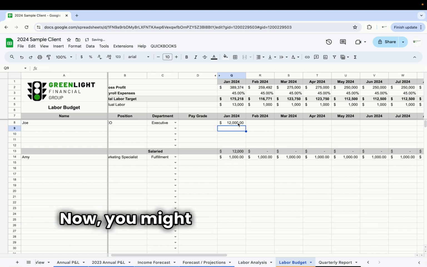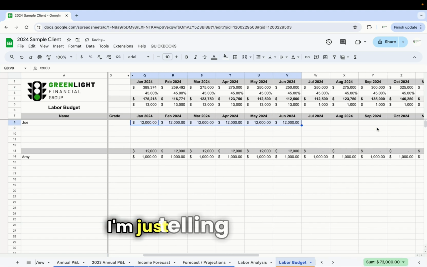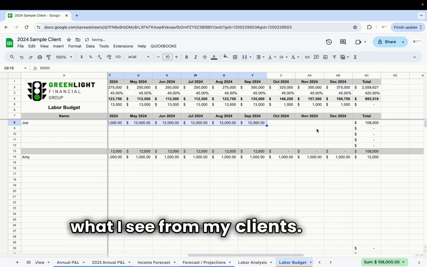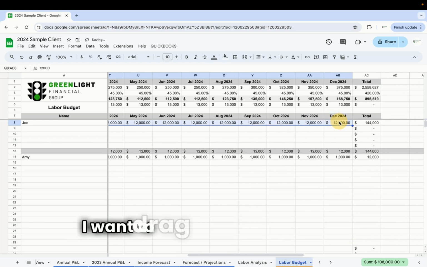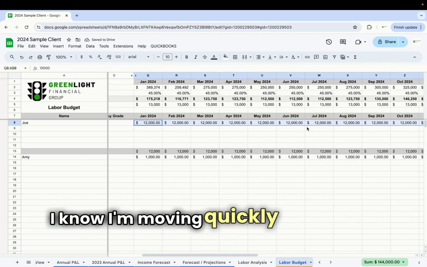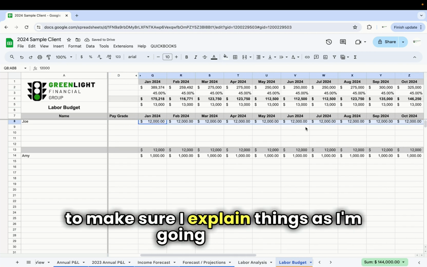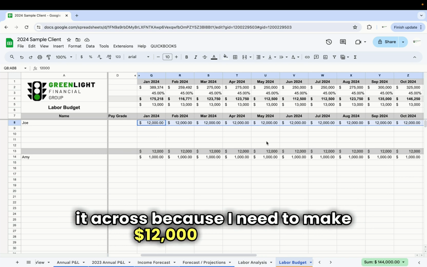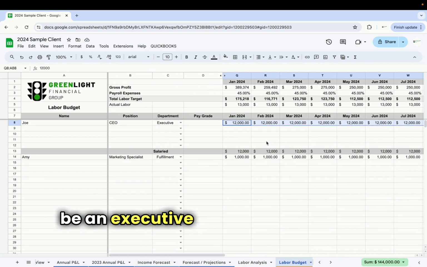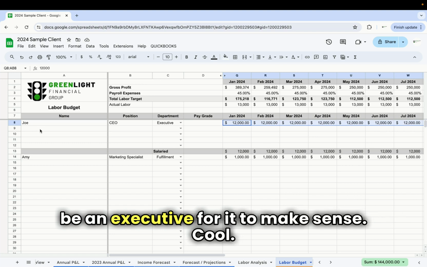What I'd like to ideally make as a reasonable CEO is $12,000 a month. Now, you might be thinking, is that a lot? I don't know. I'm just telling you, this is what I see from my clients. 12,000. I want to drag that across here. I know I'm moving quickly here, and I'm going to try to make sure I explain things as I'm going. I'm going to drag it across because I need to make $12,000 a month to be an executive for it to make sense.